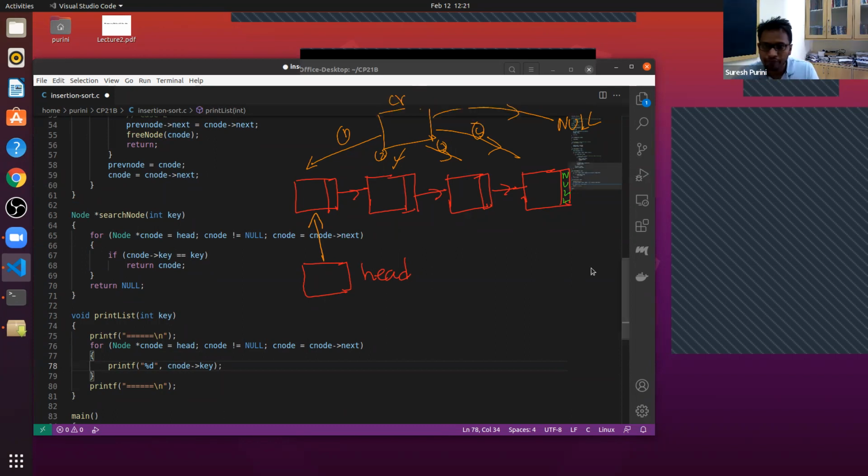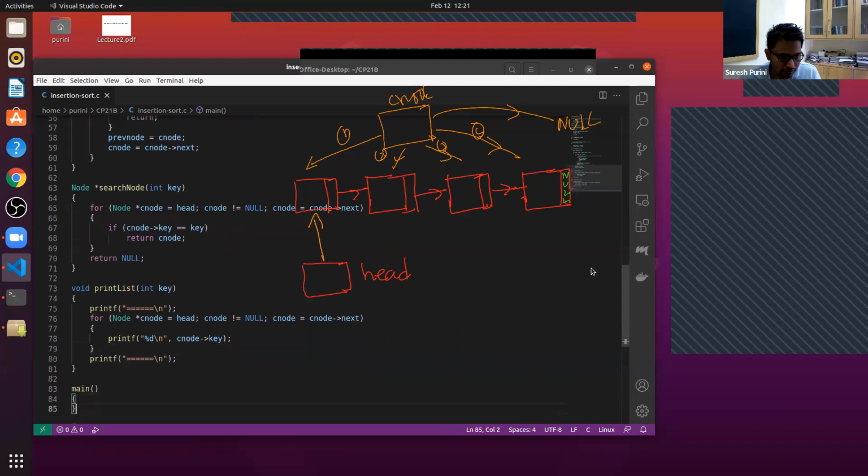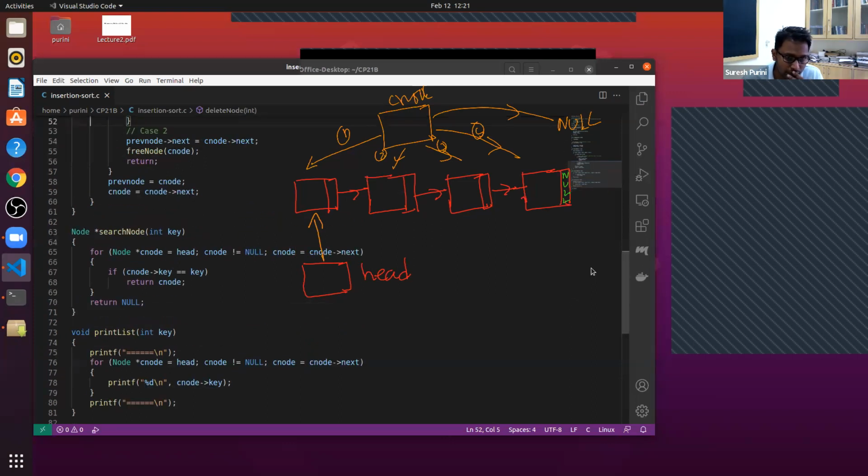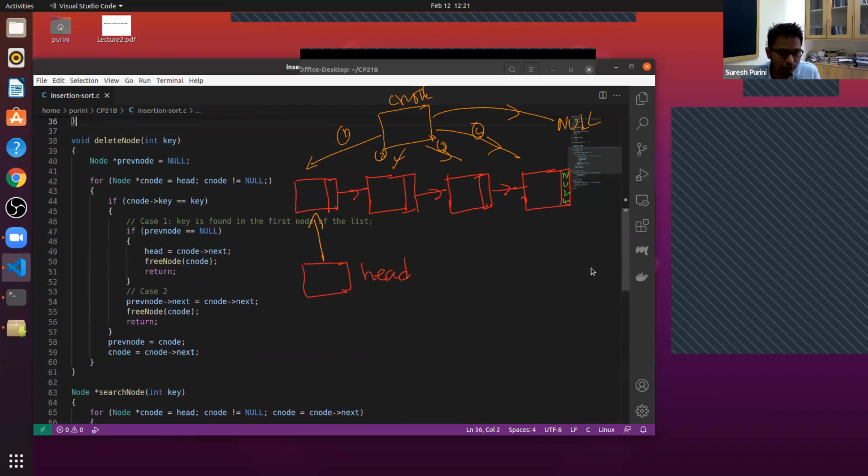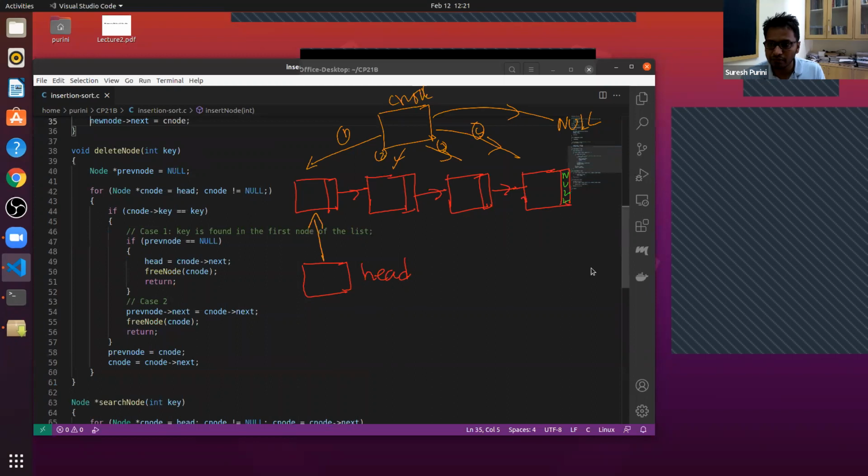Let me put void here before it complains. So now let's see what we do. I would like you to take a look at the delete node function which we wrote last time. Those of you who were a bit confused, I would like you to pay attention now. I want to clarify this idea for you again.